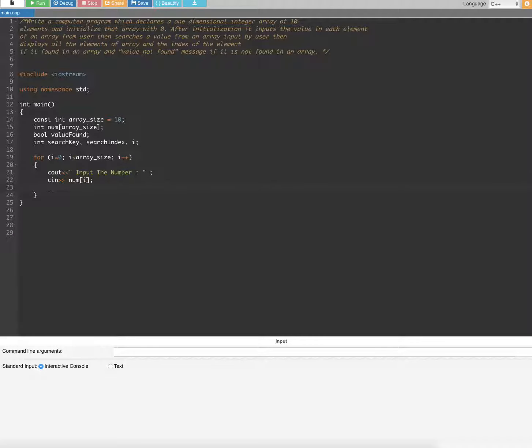After that, we are going to end this one, so let's put endl. Or we can say we have to write this after this. Okay, cout endl. Okay, now the user is going to enter 10 values, right? 10 different integer values for the array, and after the user enters that, the user is also going to enter a number that's going to be searched.